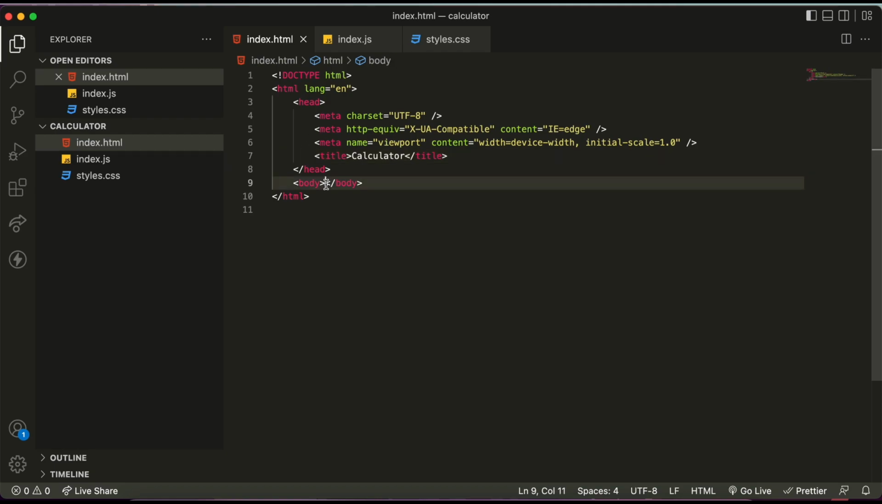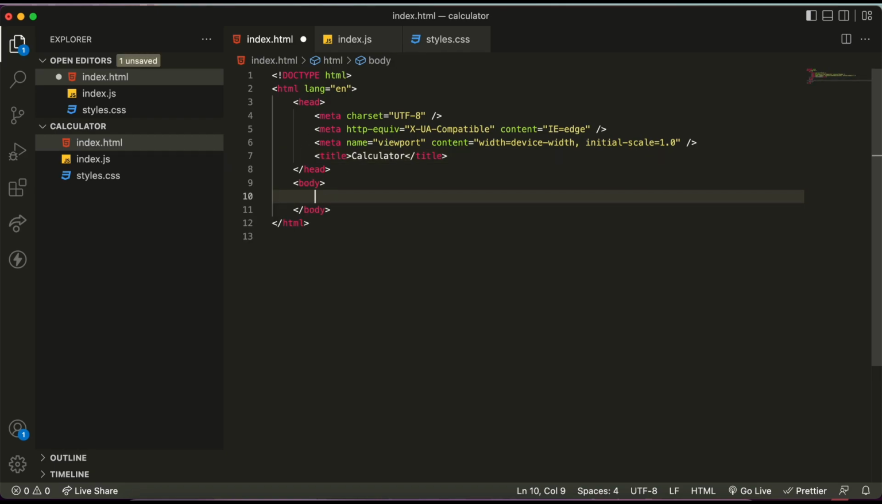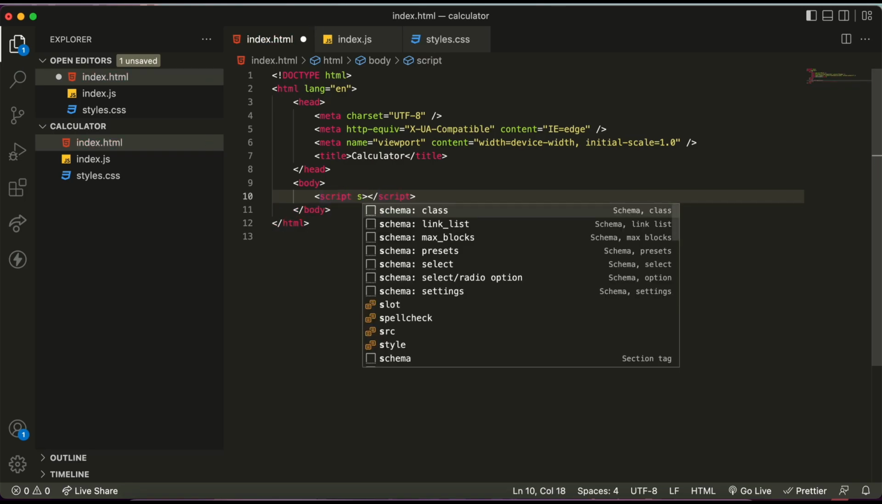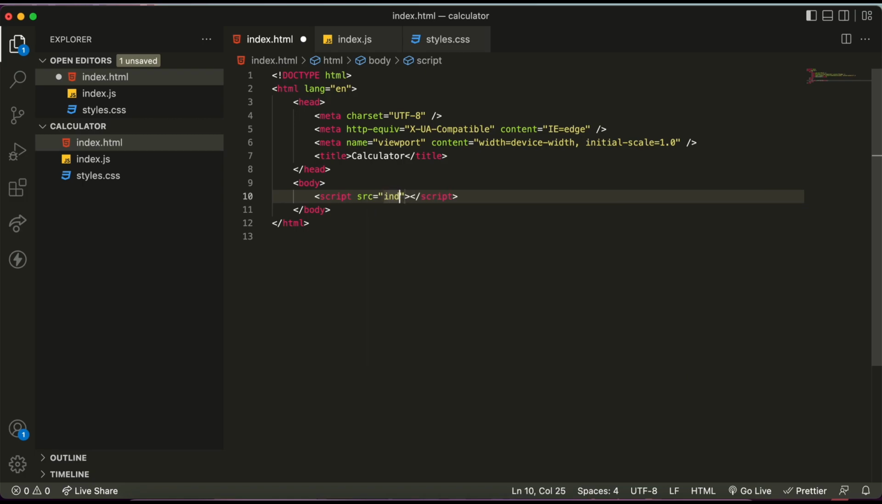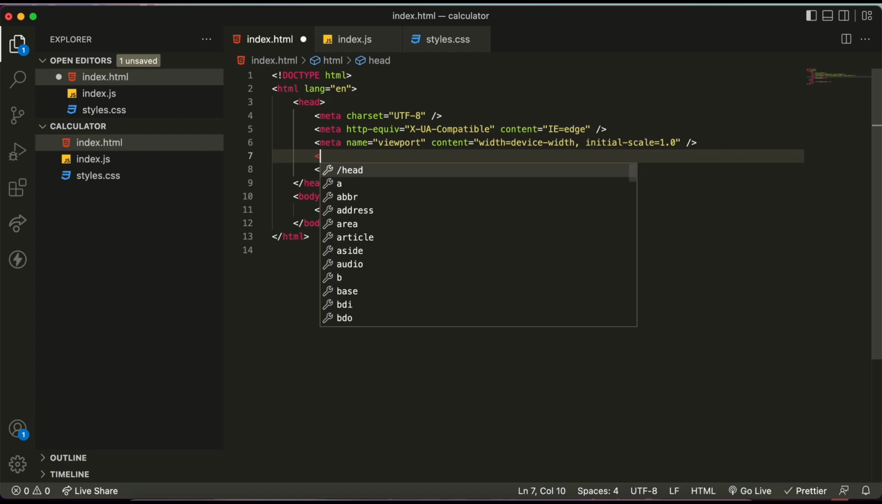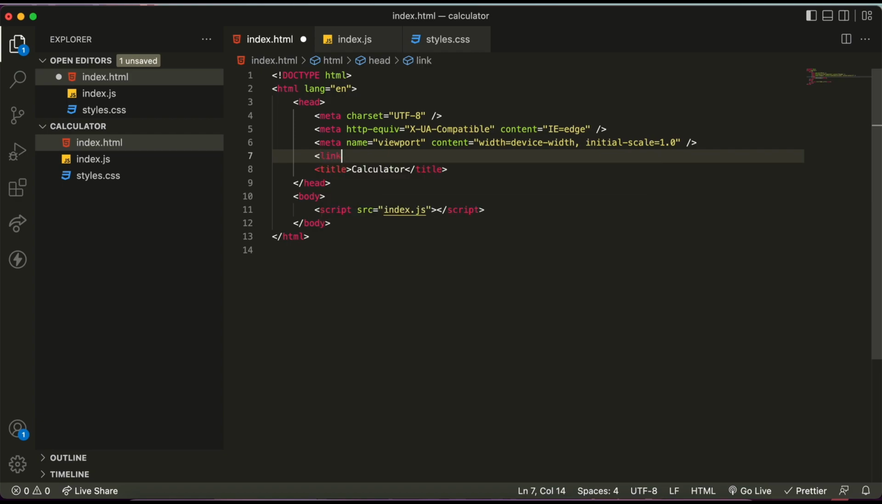We can link our index.js, so down here, by saying script, and so src, which is index.js, like this, right? So let's link our style sheet by saying here, so link rel stylesheet, and we can have the href, which is the styles.css. Okay, so now we have our three files together.